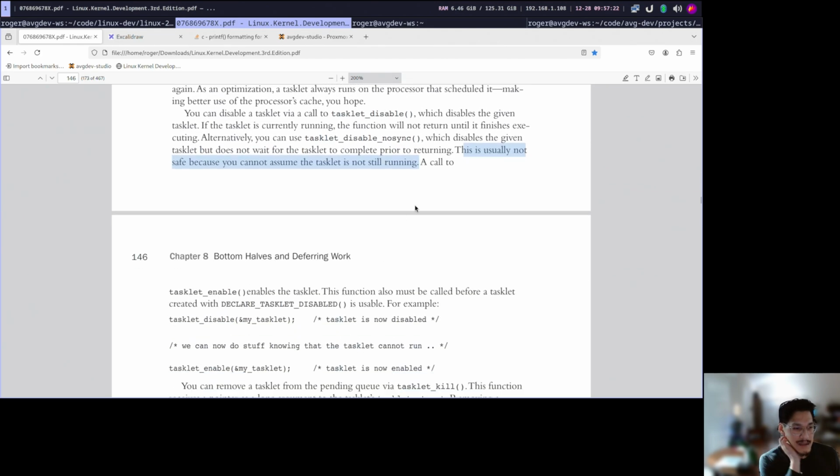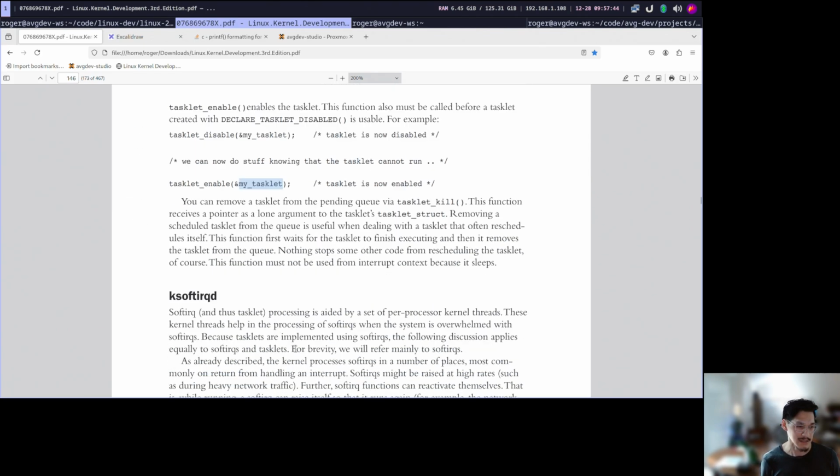Okay. And then a call to tasklet enable enables a tasklet. This function also must be called before a tasklet created with declare tasklet disabled is usable. For example, tasklet disable my tasklet. So you now disable the tasklet, then you do all your stuff, and then you enable it again with the pointer to your tasklet struct.